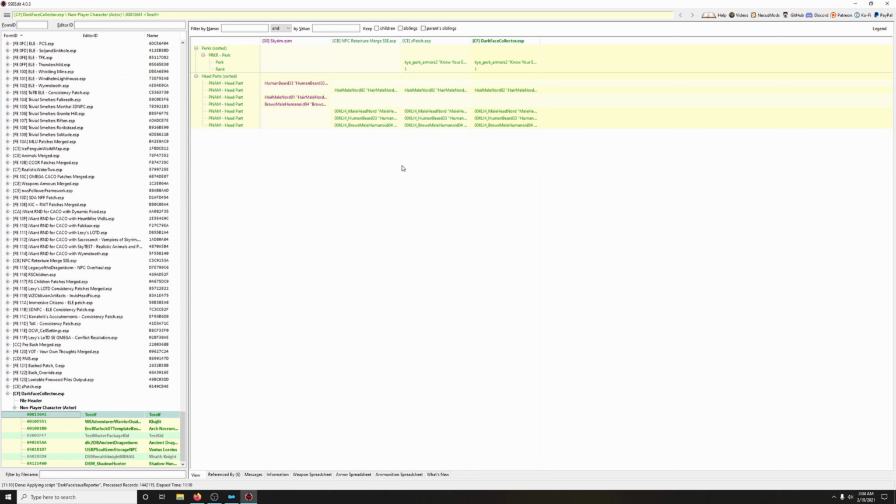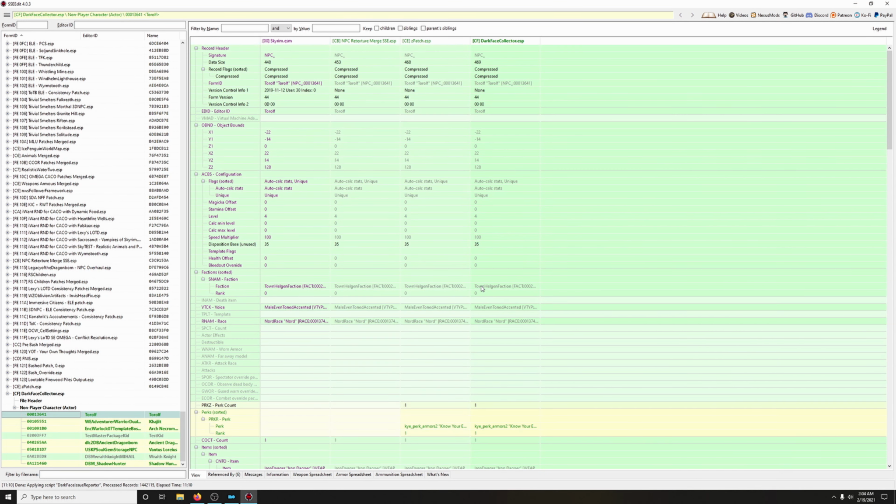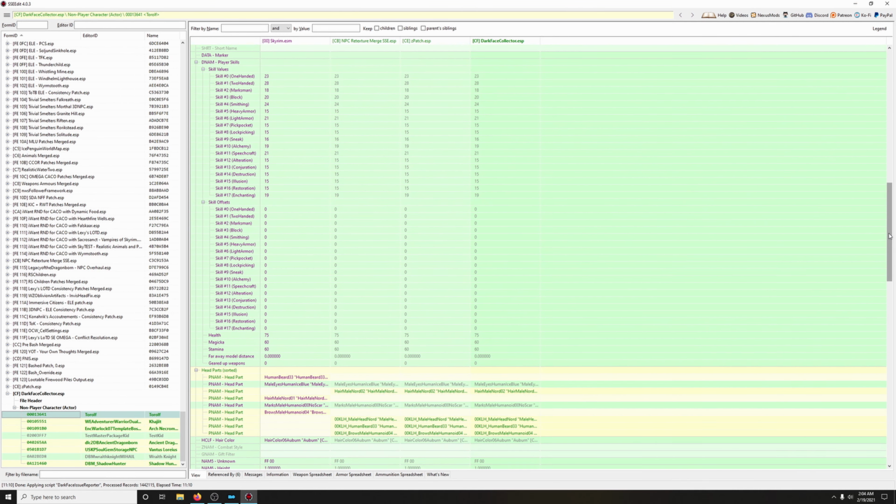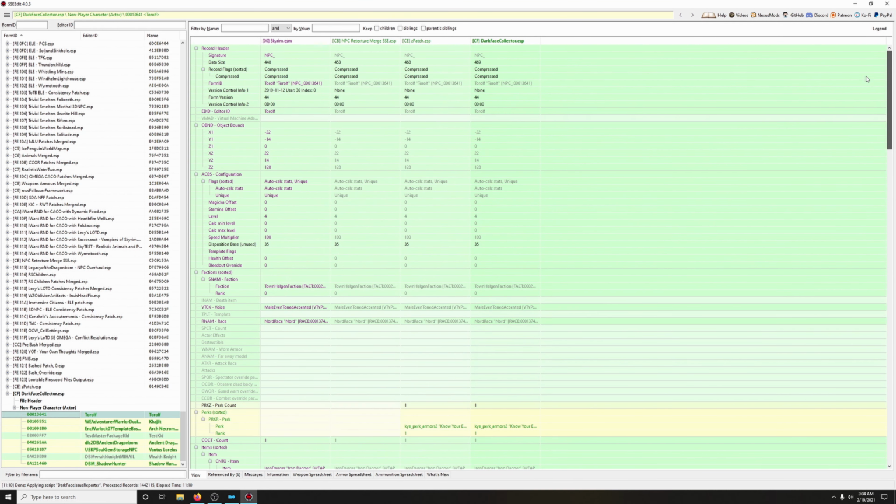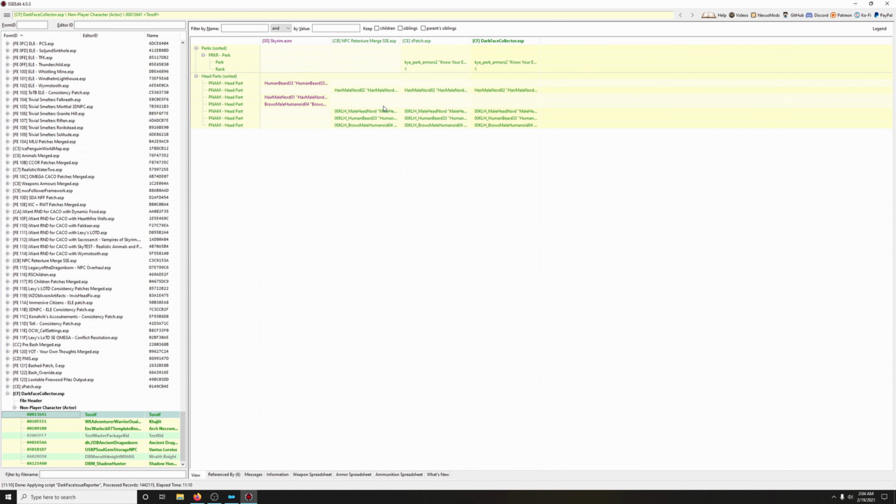By the way, just to see what's being overwritten or what conflicts are, you want to right click and make sure hide no conflict or empty rows is selected. Otherwise you look at all this, and we're only concerned about stuff that's being overwritten. So NPC retexture, we want these records to win, are forwarded, and they are forwarded.